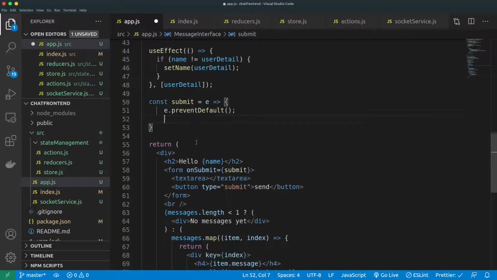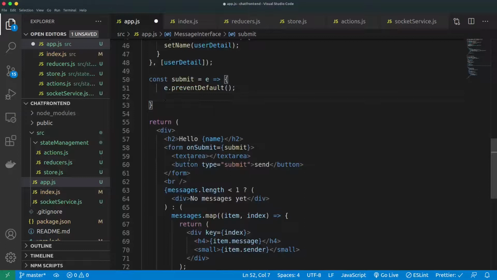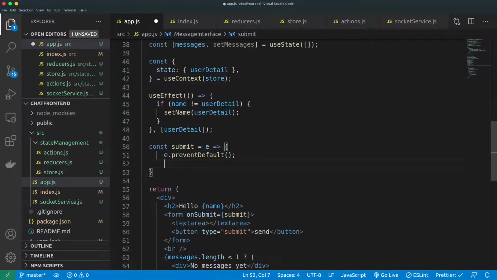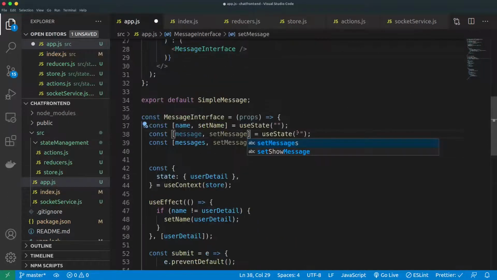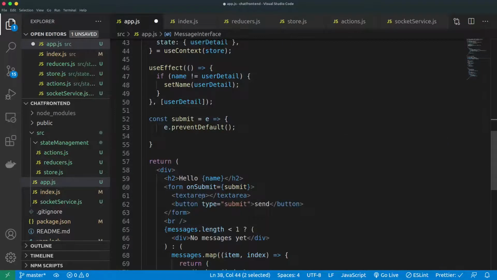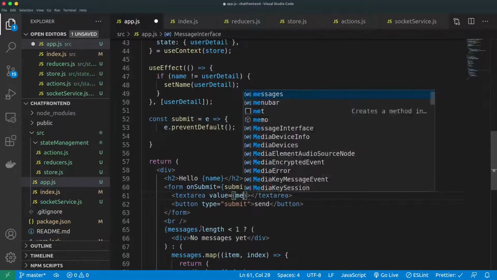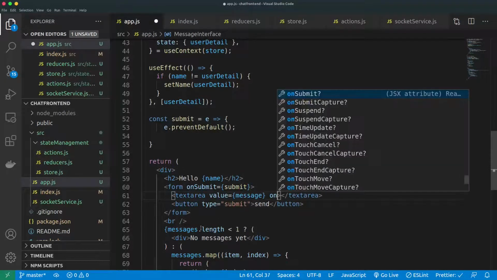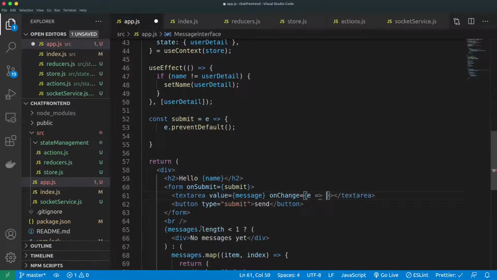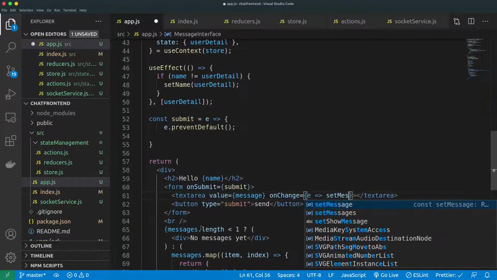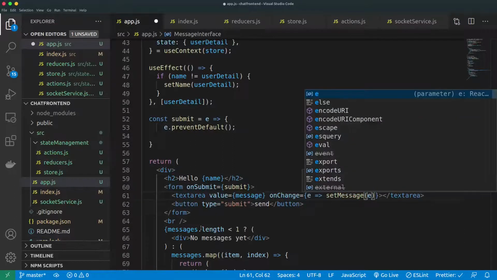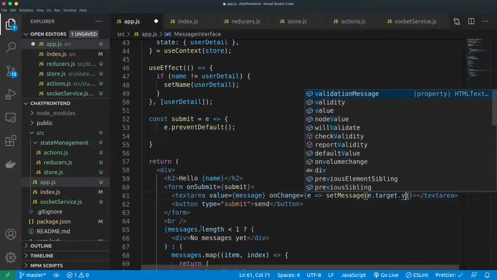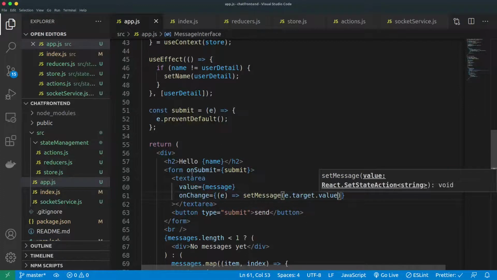So the next thing we want to do is also create a variable for our message, because currently we can't actually type in our message box. So let's do that. Initially it is going to have the empty string. So let's update this, value equals message. Then on the change event, we take in the event, then we want to set message into event.target.value. So that's all we need to do here.